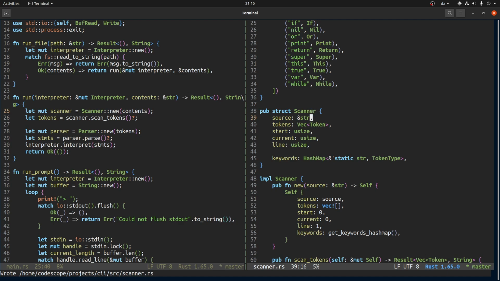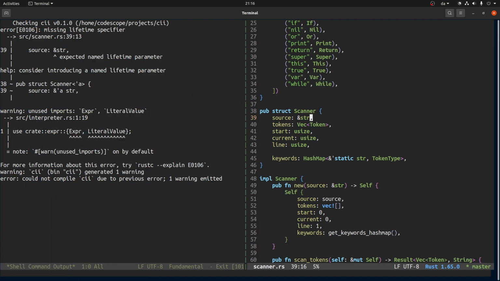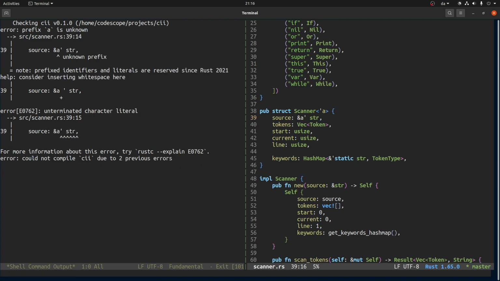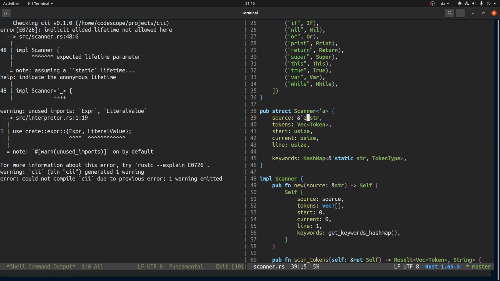So let's see how horribly wrong this can go. Okay, so we need a lifetime. We put a lifetime here. Let's see how it goes now. What is it saying? Prefix A is on, it's because it has to be like that. Okay.